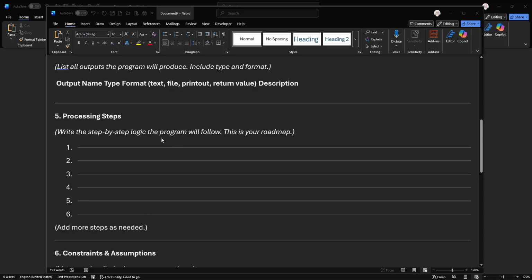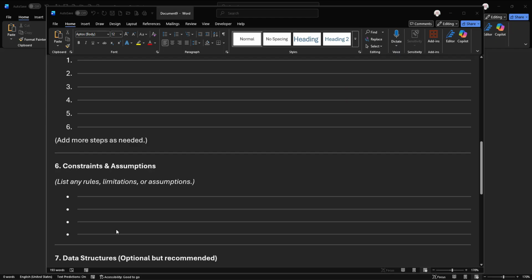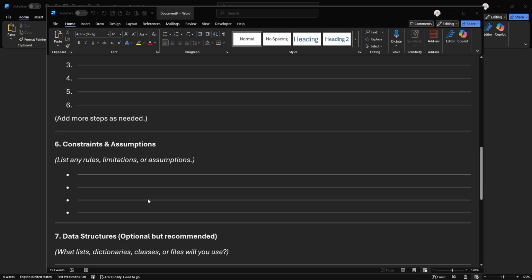Processing steps. Sometimes you'll have some hints here, but a lot of this we want the AI to take care of for us. Now, we might have some stipulations, we might have some limitations, etc. Same thing for constraints and assumptions. This is where a lot of this is going to be based on your discussions with users, both front end and output users.